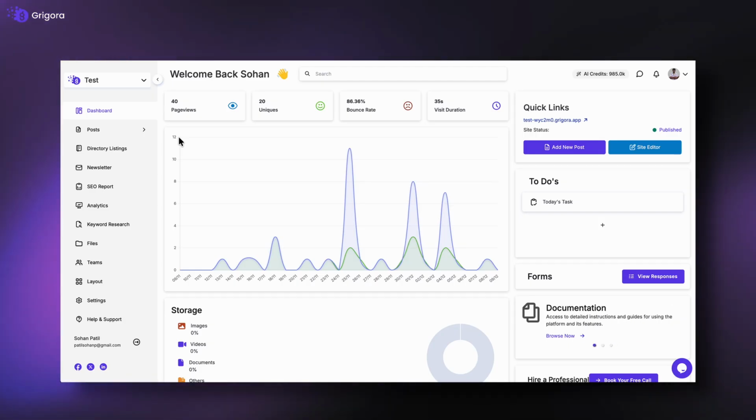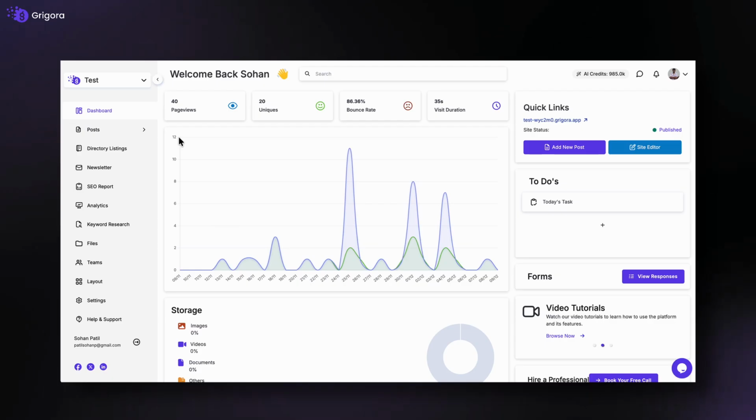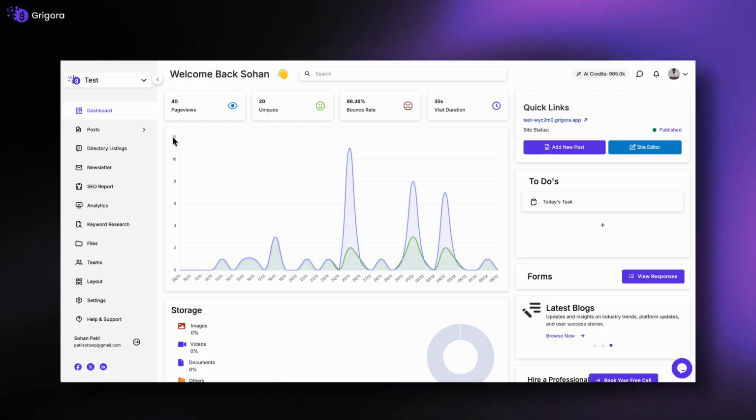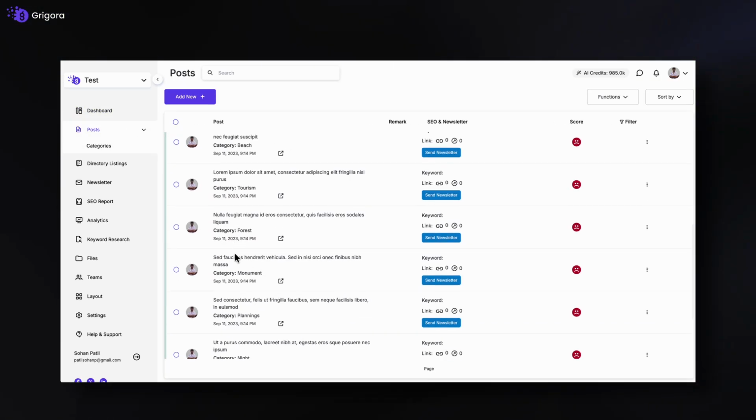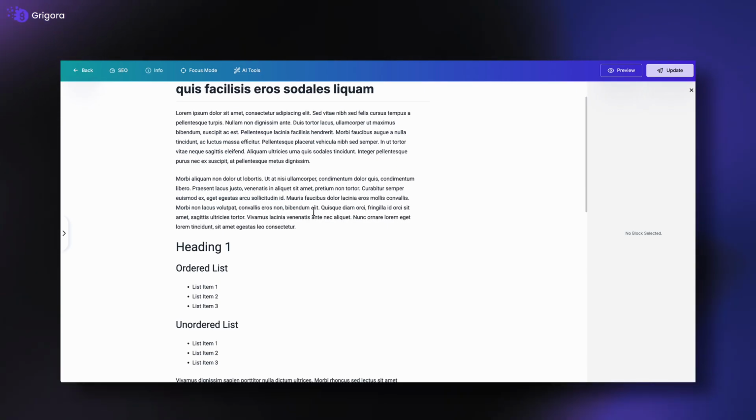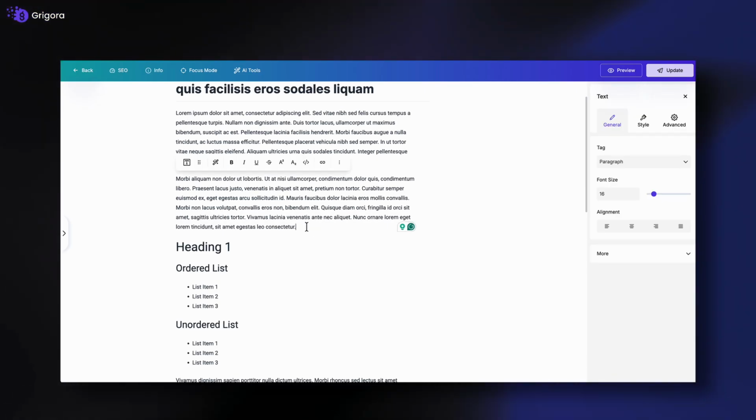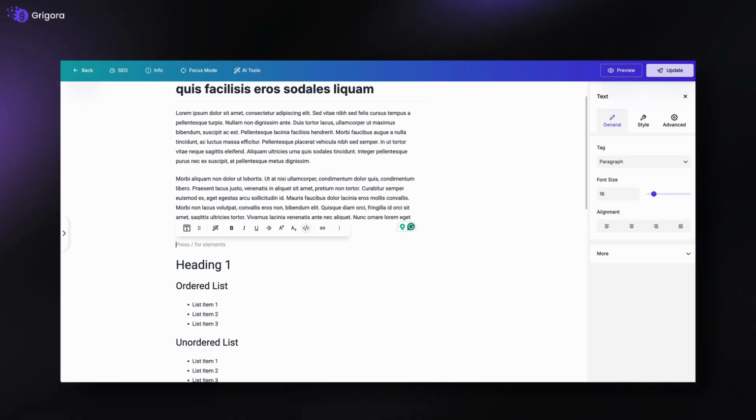First, go to the Grigora site dashboard. After reaching the site dashboard, open the Post section. Open the post where you want to add the Read More element. Navigate to the exact section after which you want to add the Read More.